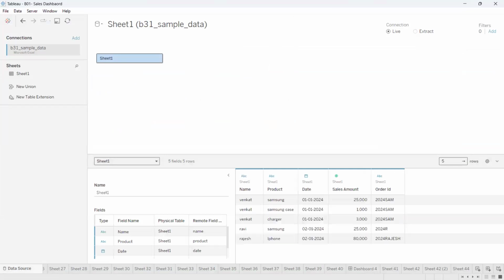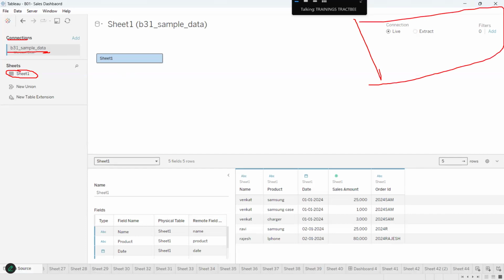You see what is happening when I connect to any data source. It will be showing connections. I connected to a data source which is called Microsoft Excel, and I can see that connection information under connections. I have connected to the B31 sample data Excel file. I see all the tables and all the sheets here. When you come to the right side, here I will see connections.